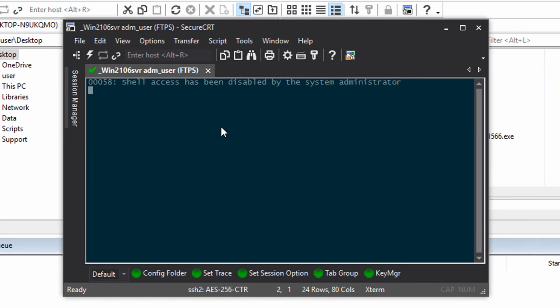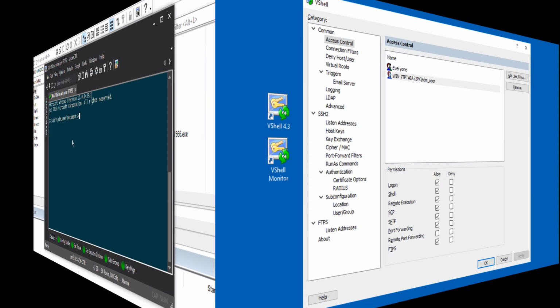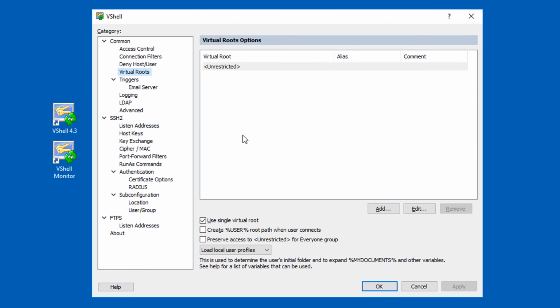Now, I'll test a connection with SecureCRT to authenticate as that administrator account and see if I get shell access. Yep. The next logical step in configuring a file transfer server would be to lock file transfer clients to a specific folder that they alone can access. But that's a topic for a different video.